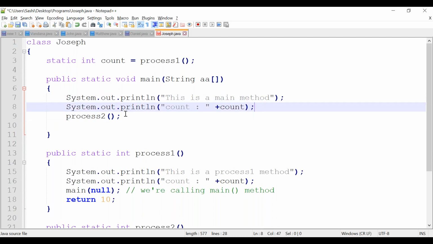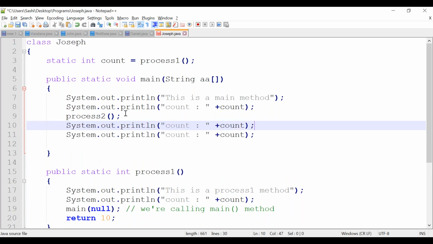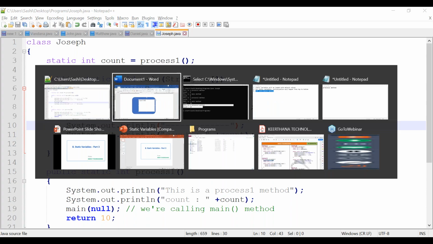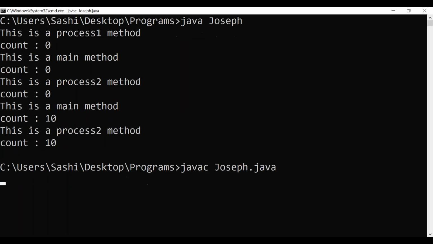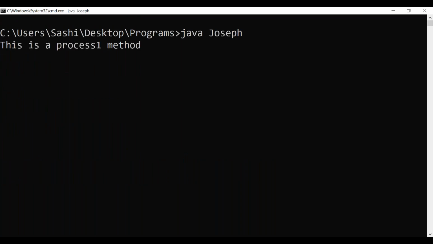Okay, again what you can do, you can print count here, but to differentiate I can just print some dash dash here. Okay, again I am just printing count 2. Let's recompile. We are in the same phase. Okay, javac file name.java. So let's run java file name.